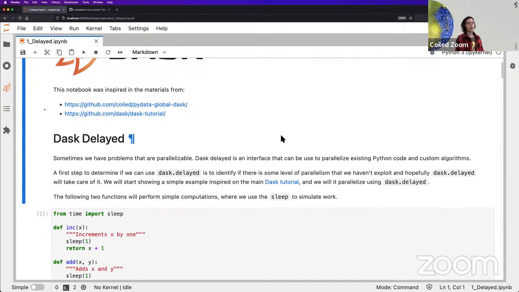Okay, so one of the first things that you might wonder is, I already have existing code. The code is working. What is the smallest amount of changes I can make to test if these things will run faster? So I will introduce you right now to one of the Dask collections called Dask Delayed, an interface that can be used to parallelize Python code and custom algorithms.